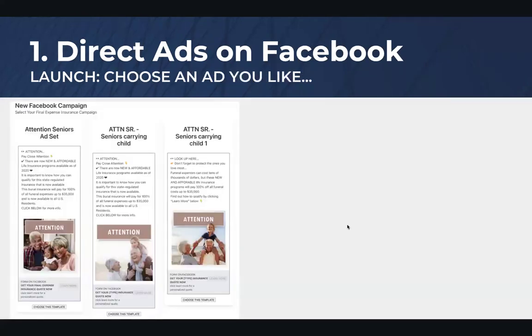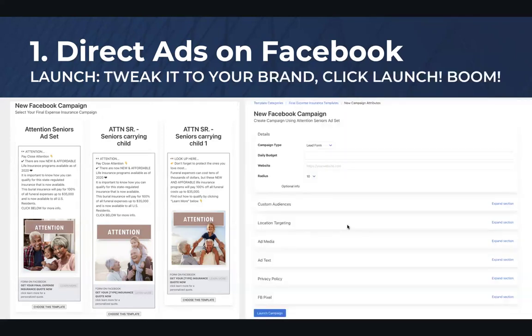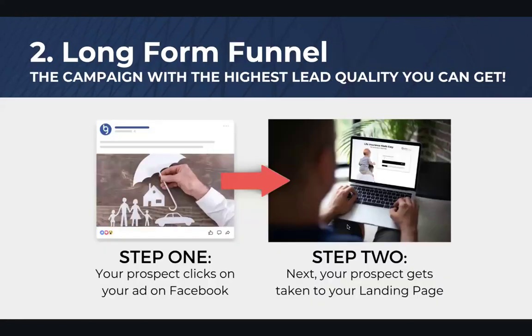So for example, here's a couple of the ones that we have for final expense. You go, oh my gosh, yes, I love that ad. Click choose this template, and then you go to this screen here, and you can click on launch campaign. It's that easy. Now, when you launch your first ad, you get an onboarding with our team. So that way they can help you get all this set up, make sure it's done properly, run a test with you. But that's how easy it is to run a direct ad on Facebook from Agent CRM.